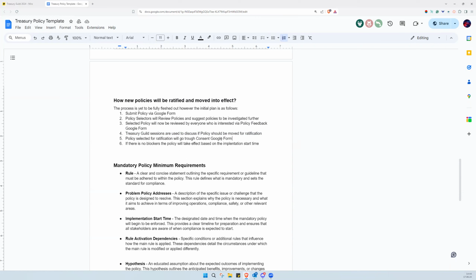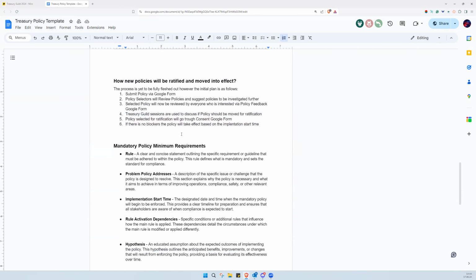If we do, we also prepare another ratification consent Google form, which works the same way as the other proposals we have been doing, a simple consent. If there are no blockers, we will implement based on the start time provided by the policy.